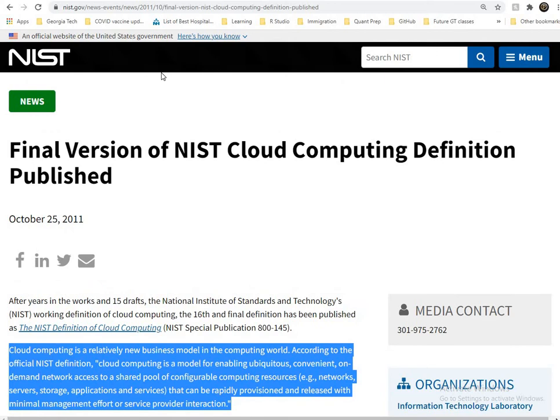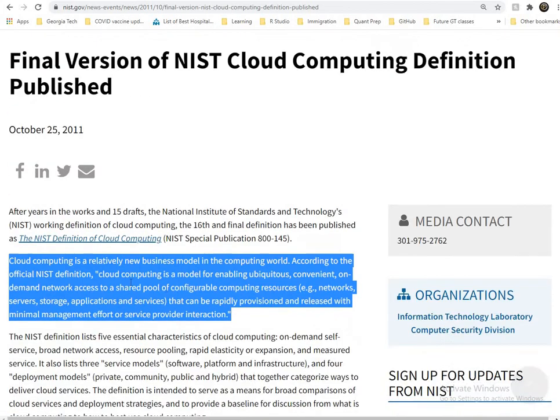The National Institute of Standards and Technology, or NIST for short, states that cloud computing is a model for enabling convenient, on-demand network access to a shared pool of configurable computer resources. Examples are networks, servers, storage, applications, and services that can be rapidly provisioned and released with minimal effort. An example of this is within the Azure portal. You can create tasks very simply in a matter of seconds, or service provider interactions.